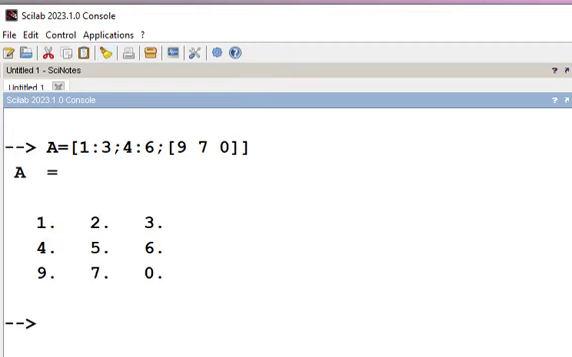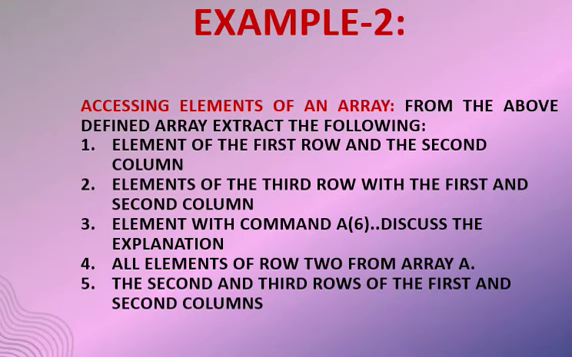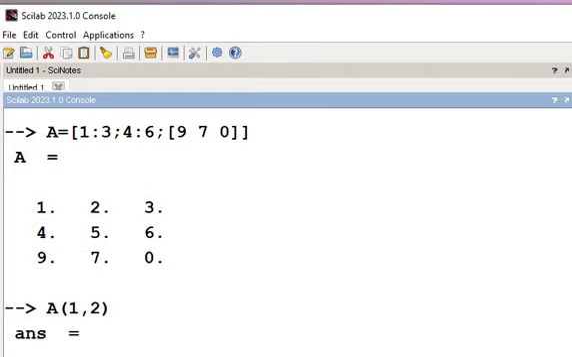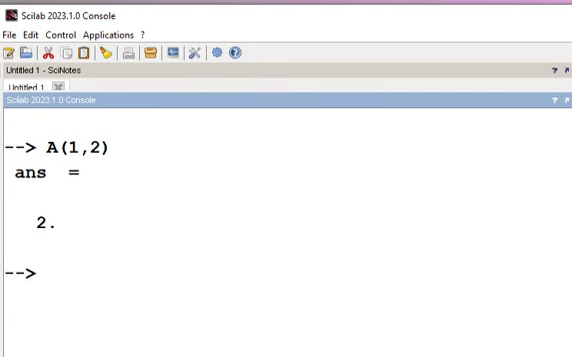Now I have the questions to extract. We are saying the element of first row and second column. So how should I do this? I will use a normal bracket, first row and second column. So first row is 1, 2, 3, and second column is 2, 5, 7. So the answer should be 2. And yes, the answer is 2. Let me show you. The answer is coming as 2.